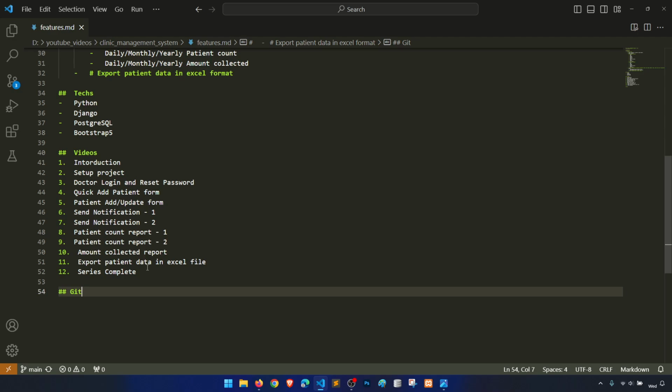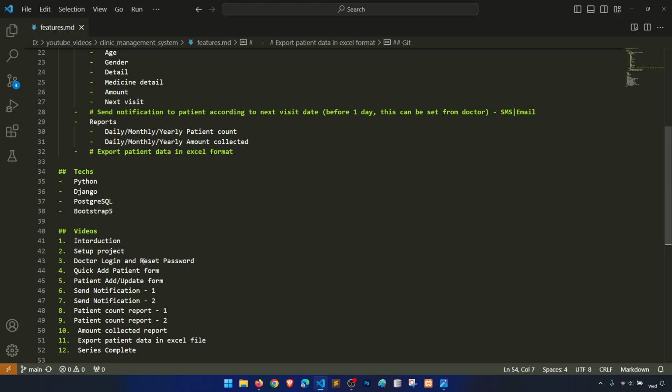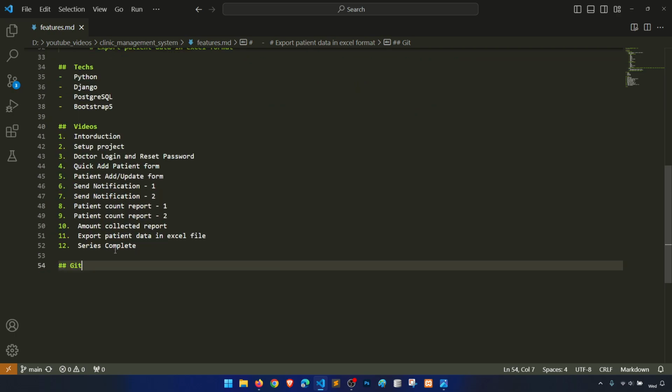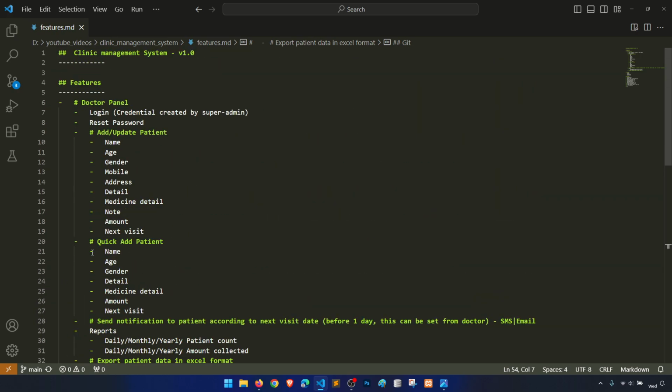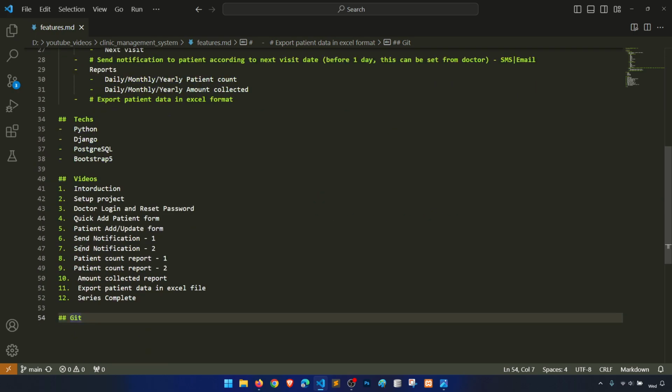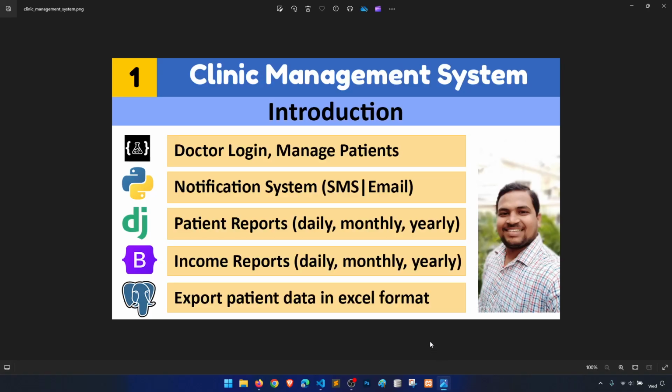I will set as small a price as possible for this project, and if you want to learn, then please continue with the YouTube videos. But if you need the source code, then you need to pay a small amount, and then you can get the source code via GitHub, right? So these are the features and the things that we will create in this project, and I hope you will like this project.